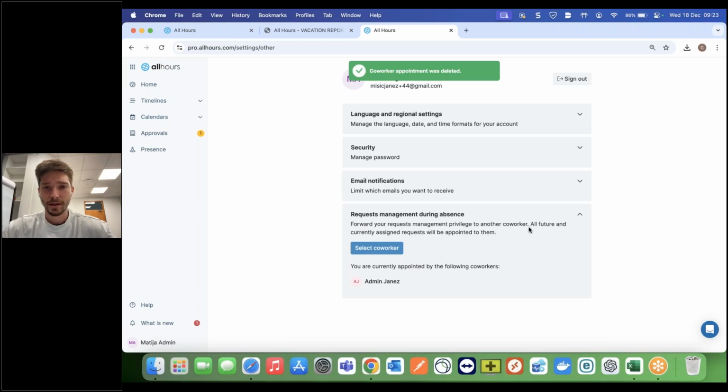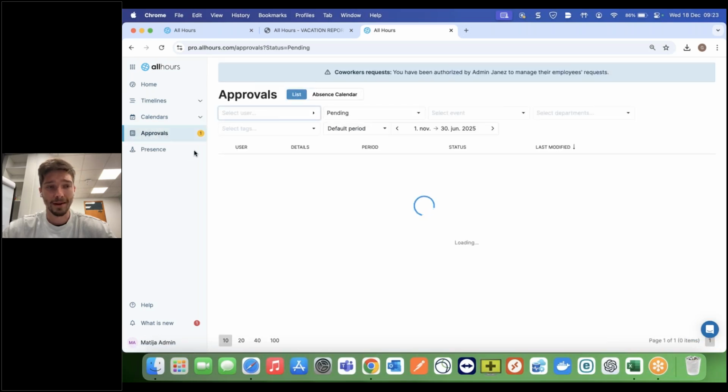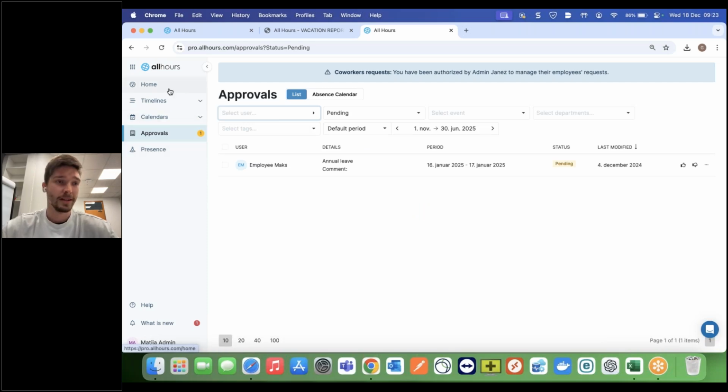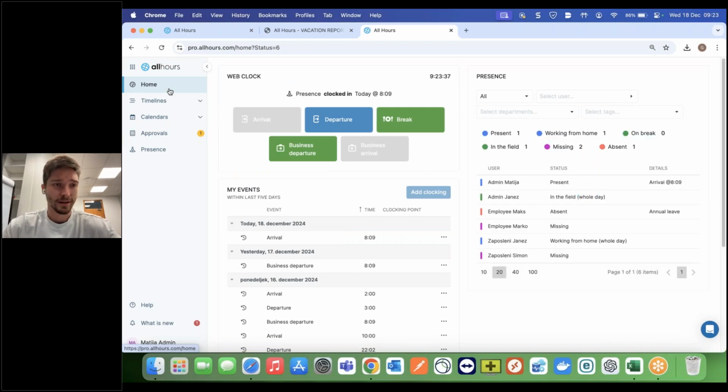There's also another thing maybe that you don't know that's also quite new. Email notifications can be turned off. So every user who doesn't like to receive emails for every request, every approved event, you can disable emails. So this means that you don't get any email about anything from all hours, but you will get still everything in approvals in web or mobile app. So that's also an option if you don't want to send out emails to other people.